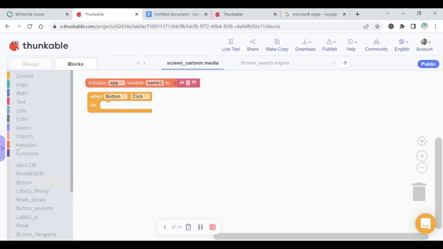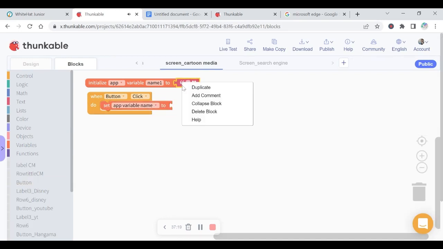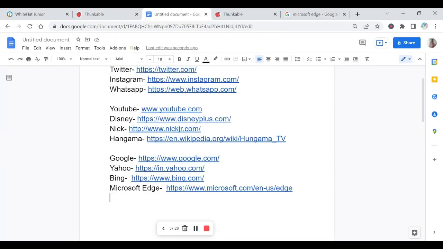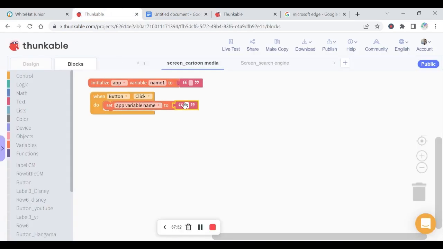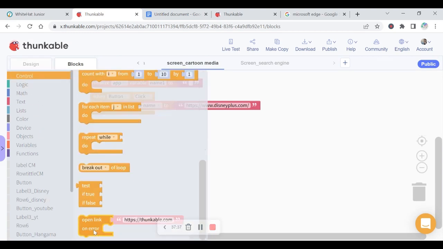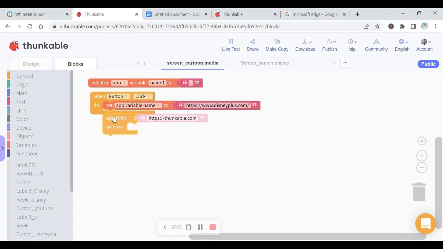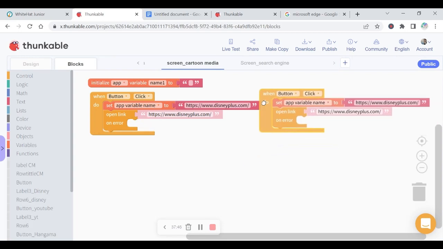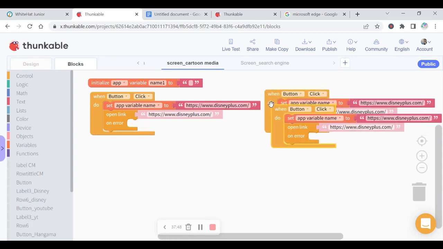So I'll take this when button click. Over here I will add this set app variable, and if you want you can directly duplicate this and add it, or else you can copy it from the text. Now over here I'll add the link. So this is the Disney, so I'll have to add this link. I've added this. Now when I go in control, I go down to the last block, I will click open link, this one. So I'll paste this. I will duplicate the blocks.